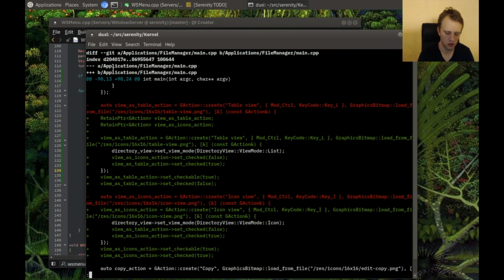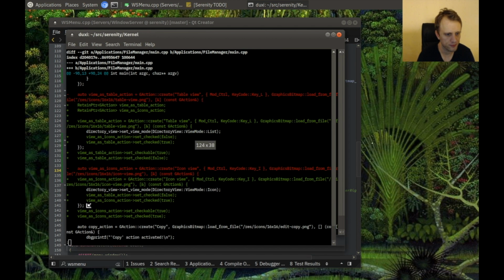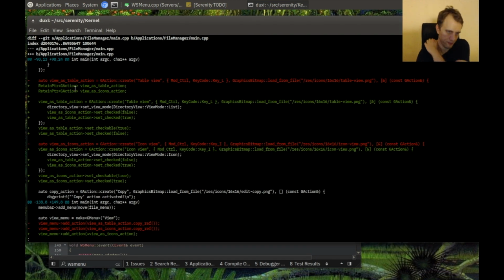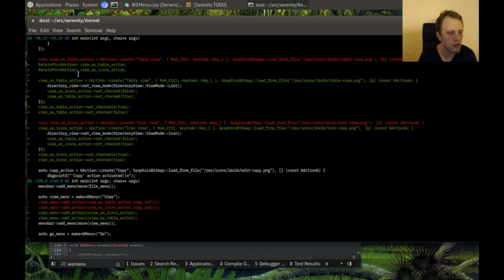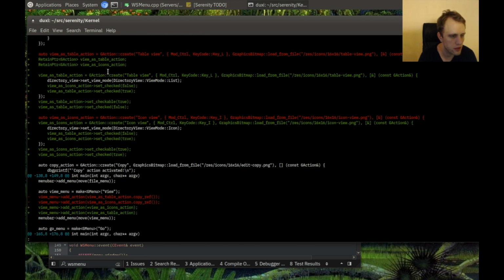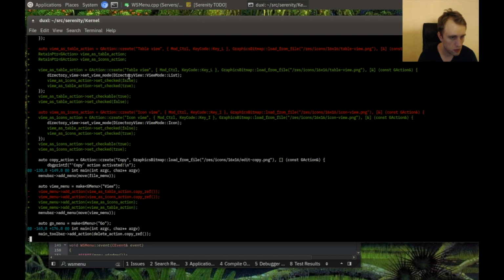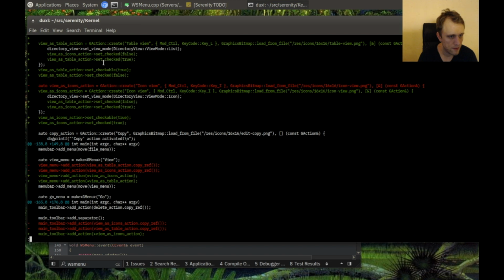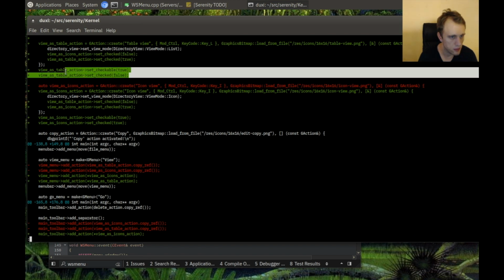So, text is big in this terminal. Okay, so in the main file for the file manager app, we now put these G actions into pointers here so that these lambdas can refer to them. And then when we click one of the actions, we set that one to checked and set the other one to unchecked. Yep, yep, yep. And we set them up with sensible defaults.